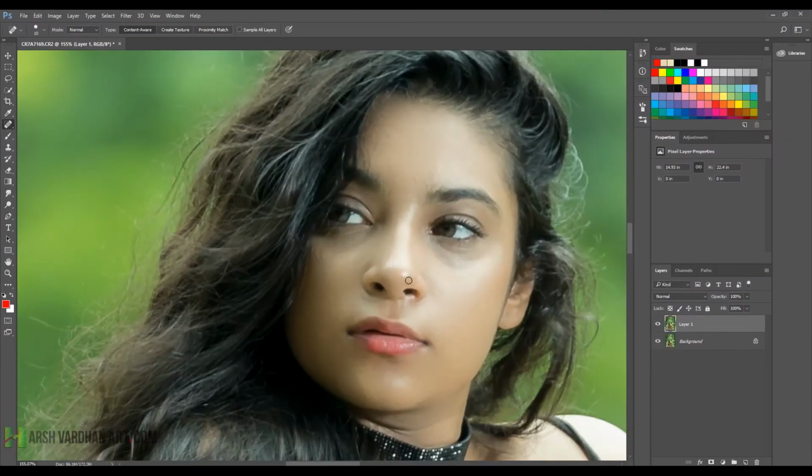Okay, so we'll paint over here, and wherever you see any problem or these spots, you just click and it is going to take care of those areas. It's very fast, super fast. It's like a bullet train. Okay, and it's a very helpful tool.